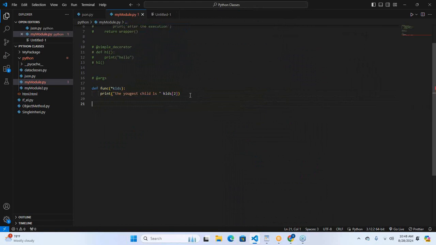So we need to call our function. So our function name is function, right? So inside the function we need to pass our child names. So here I will pass John, okay. And I will pass one more, I pass Peter. So these are the child names. Okay.